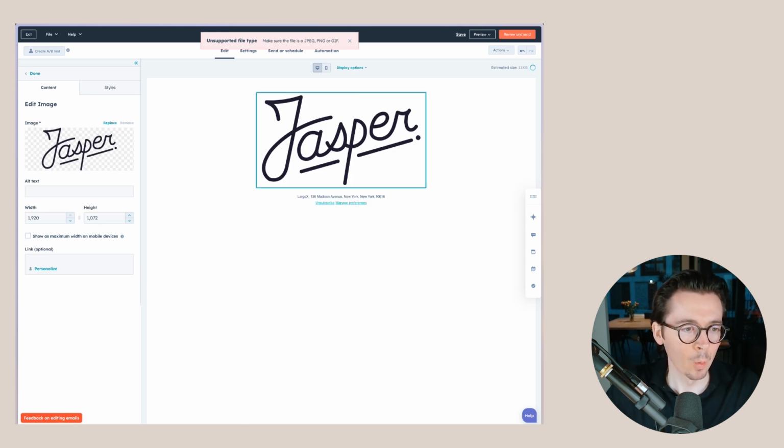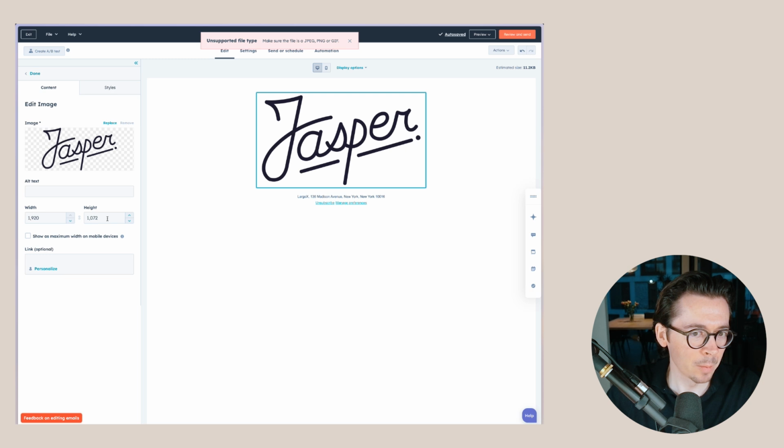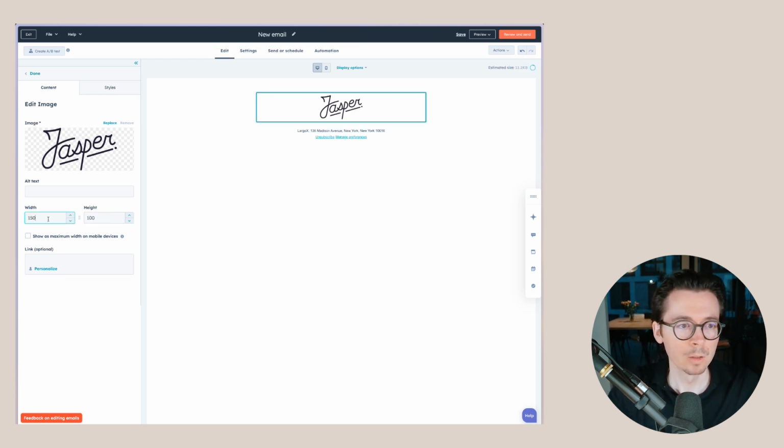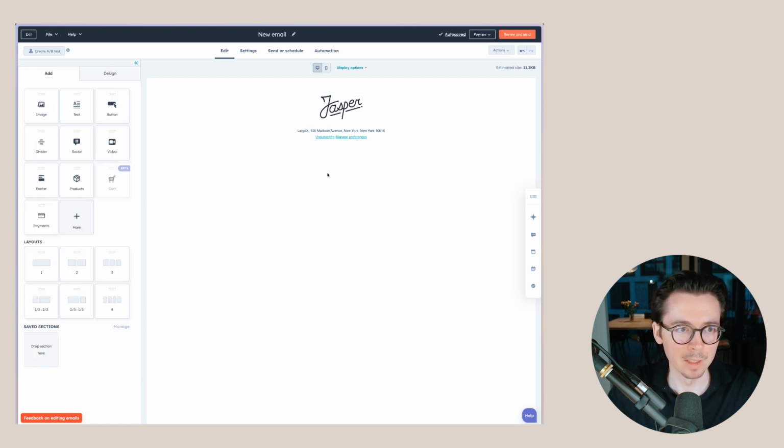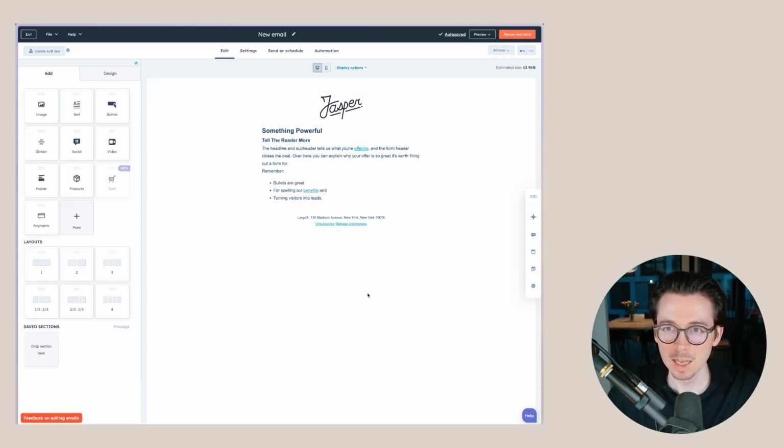Now you can see this is way too big here, but I do know that the file size is small enough, so that means I can just change the height right here. Then we go for a size that makes sense for us. Let's just leave it at this, and then we'll add some text in there. You can see how simple it really is to create a nice looking email within HubSpot. And all of these emails are also mobile friendly. For this, it's a very simple email, so obviously it's mobile friendly.